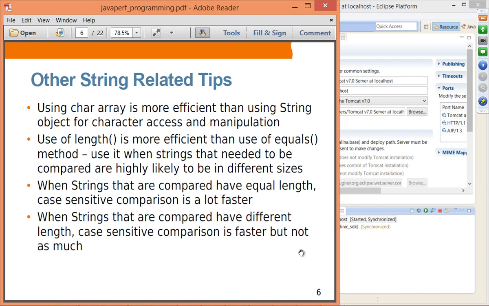When strings being compared have equal length, you want to use a case-sensitive comparison because that's a bit faster than case-insensitive comparison. Of course, when you need to compare case-insensitively, you have to use case-insensitive. But when case-sensitive comparison is okay, then you want to use it. When strings being compared have a different length, case-sensitive comparison is faster, but not by much. So in that case, you want to compare length first, and then use the case-sensitive comparison if they are the same length.